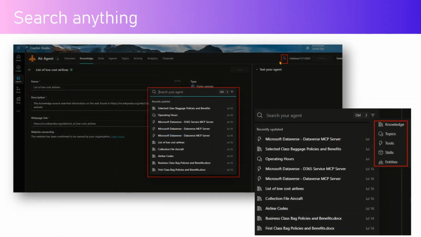But the new feature is that there is something called a search icon, which you will see on the far right. If you click on that, you can search for multiple items, multiple components. As you see over here in the screenshot, you can search for topics, knowledge, tools, actions, and other things. It will also show you when you created those particular components. So that's a bit of handy information. Also, you have an option to categorize the search into knowledge, topics, tools, skills, and entities. So let's see that in action.